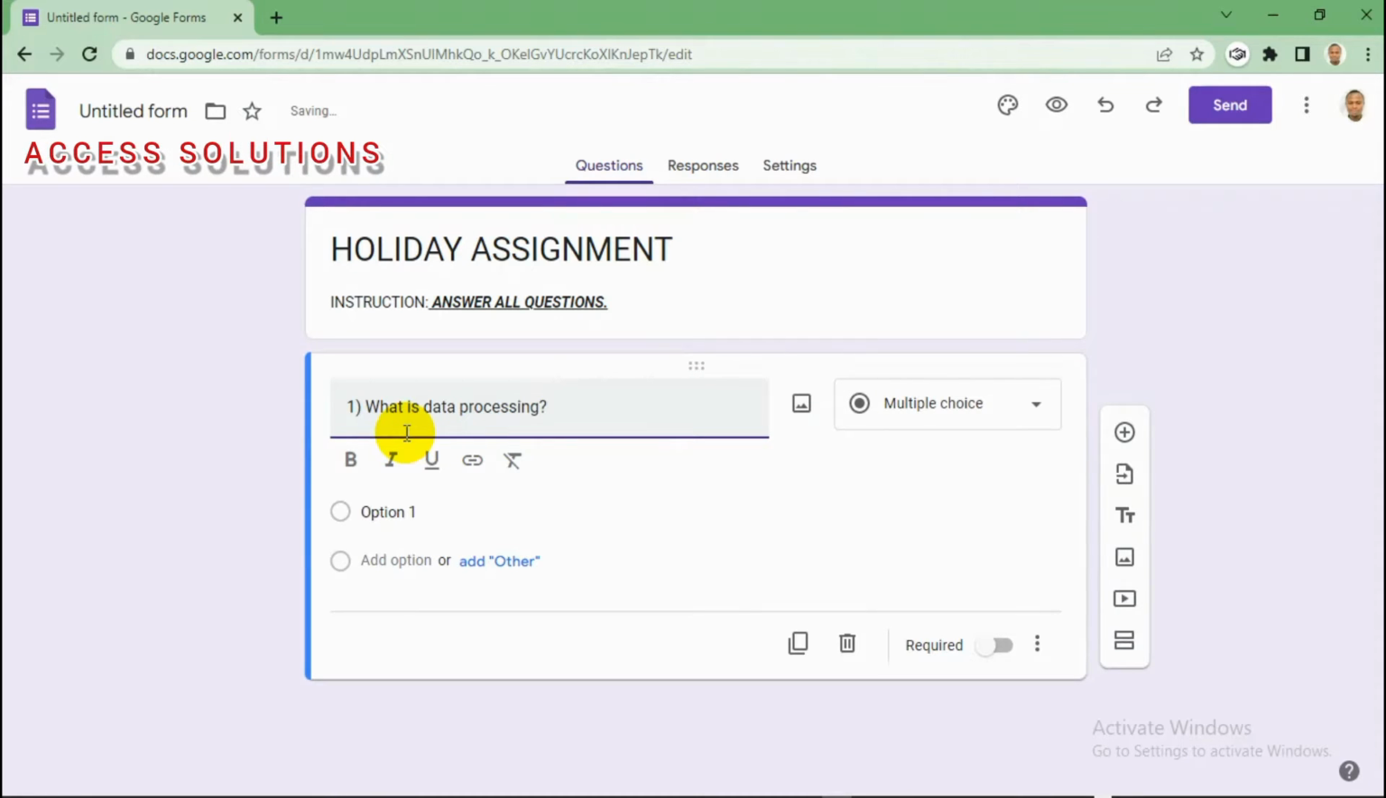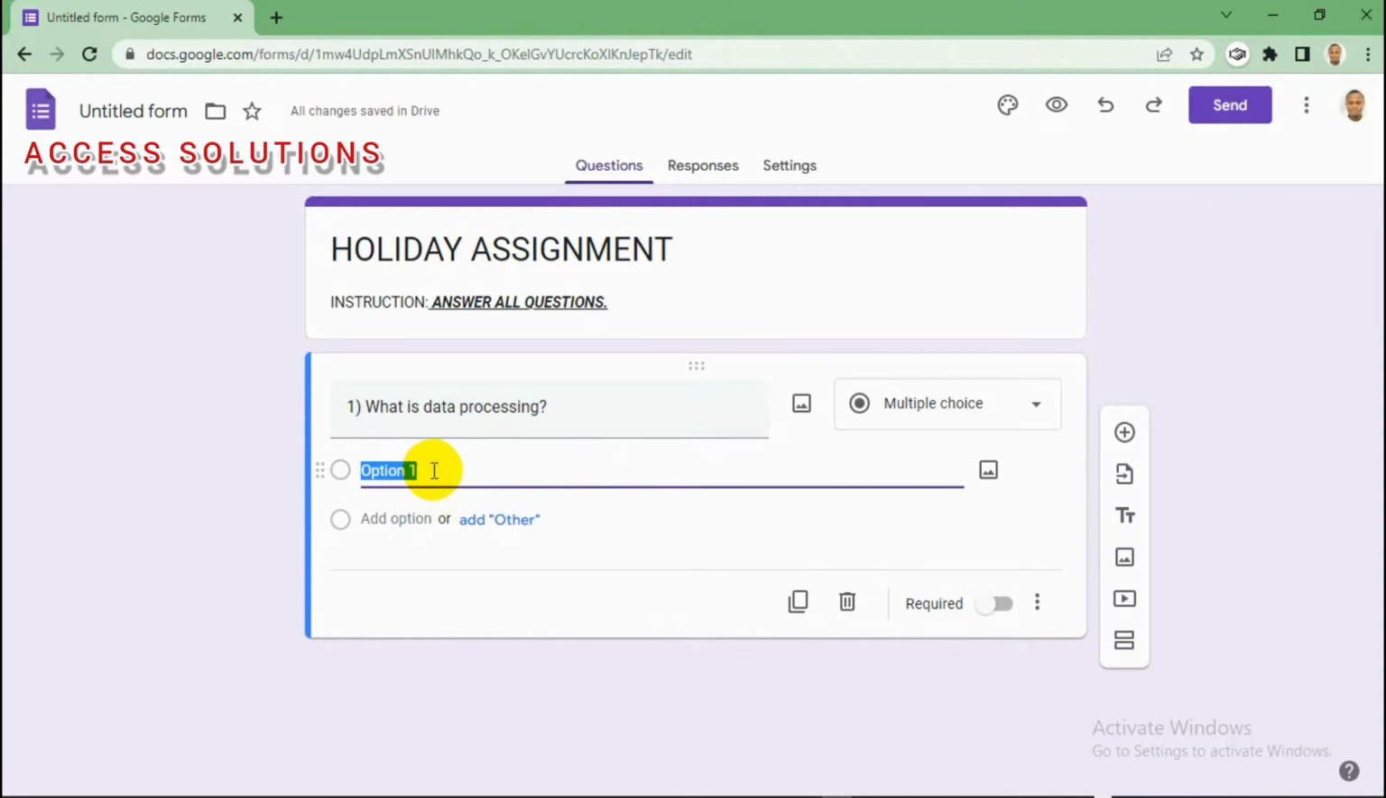That's the question. So now you have already put down the question here. Here you can now put your options. This option 1, the first option, you can now put the answer there. So, as simple as possible.